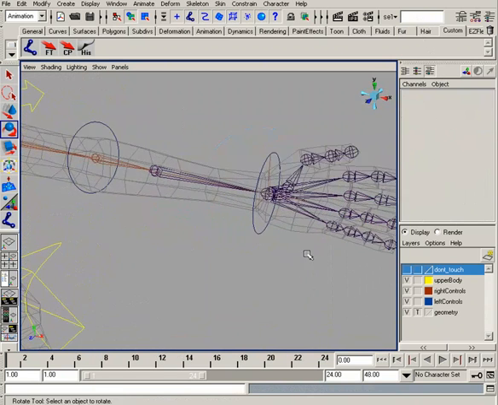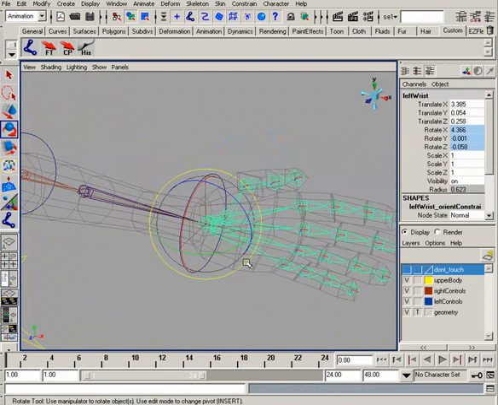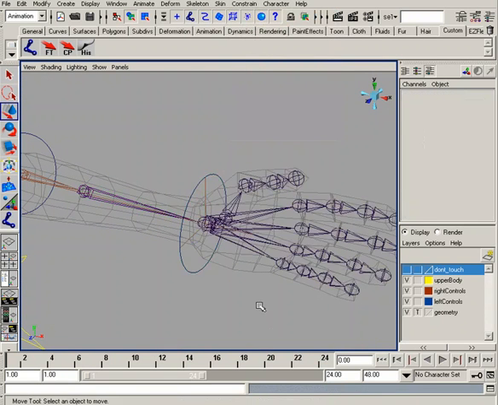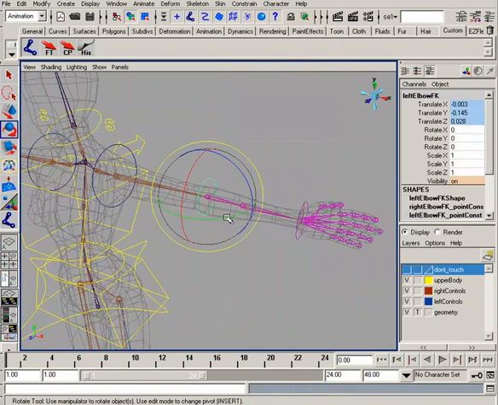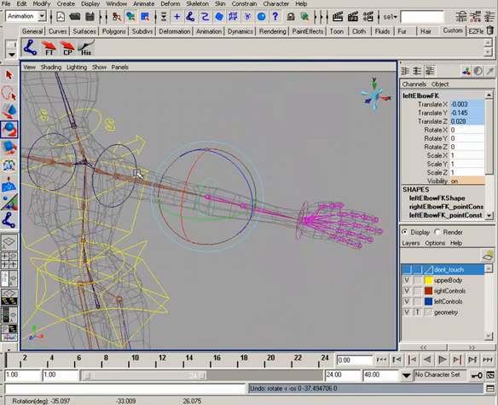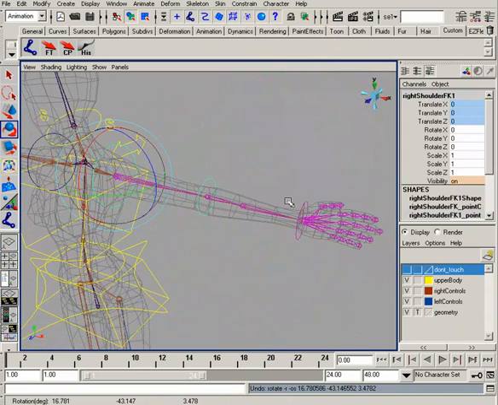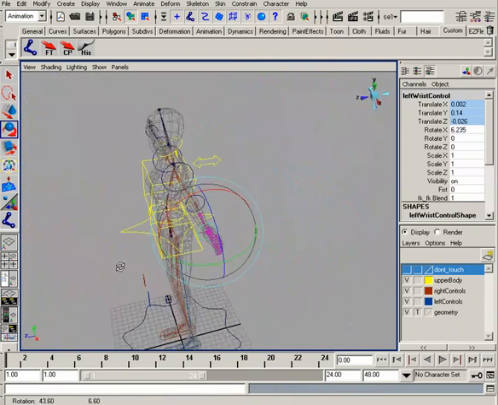So we can reestablish that. We'll select the wrist joint, there we go, and the wrist control, and we'll do a constraint point. There we go. All right, so let's test this now. Perfect. Check the shoulder. Perfect. And the wrist. Great. So all those pieces work.